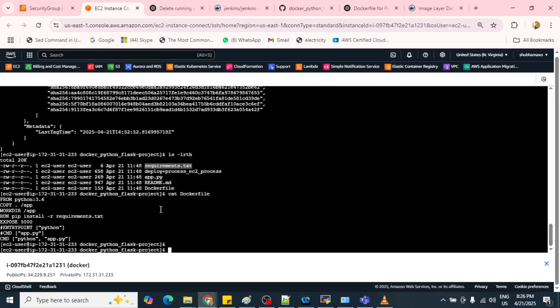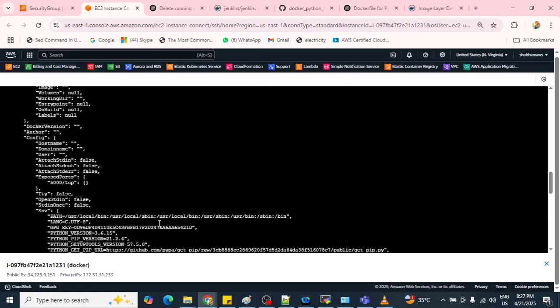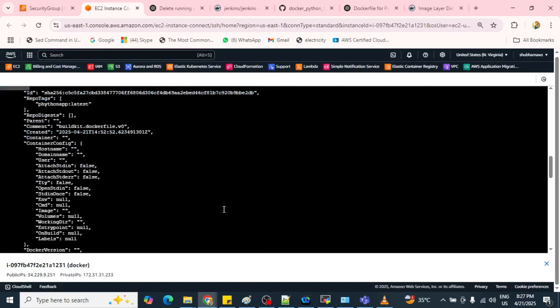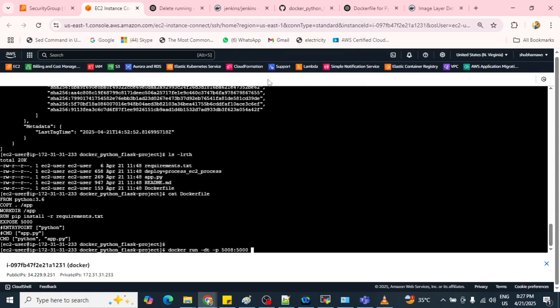Let's try to run this image. docker run -dt, hyphen p, we need to give some port number here, 8910, and then the default port number of Python, that is 5000, and you need to give your image name, that is python-app. Copy this, paste it here, and run this.